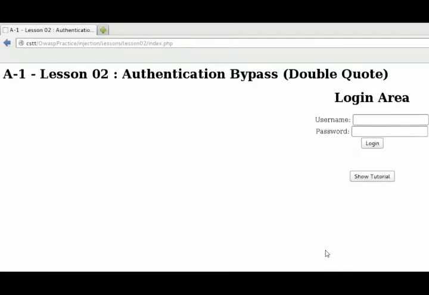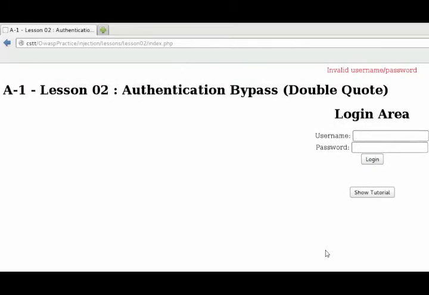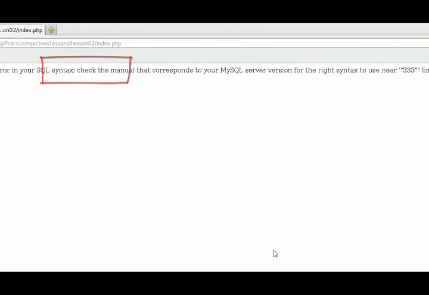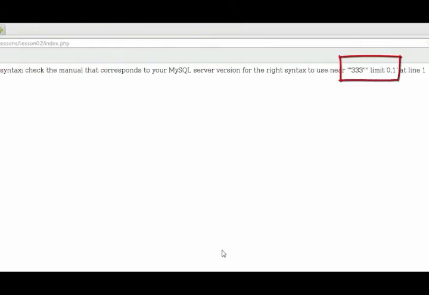In this example, it's a double quote. Basically, it's exactly the same, but if we put a single quote here, we can see that it says invalid username and password. But if we put a double quote here, we get again an SQL syntax error. Here you can learn that sometimes if you try with a single quote and it doesn't work, then you can try with double quotes. So you need to move to different characters.